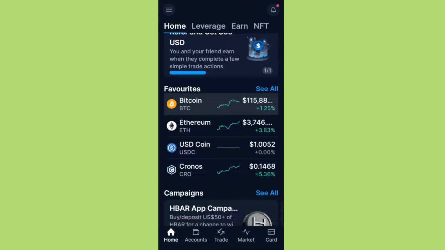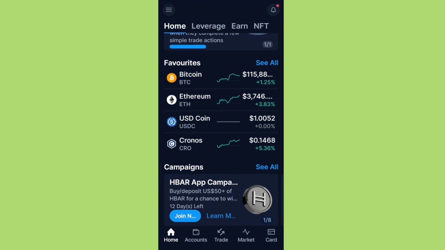Remember, when it comes to taking profits, strategy, patience, and planning are vital. Follow these steps on crypto.com and you'll be well on your way to successfully managing your cryptocurrency profits.